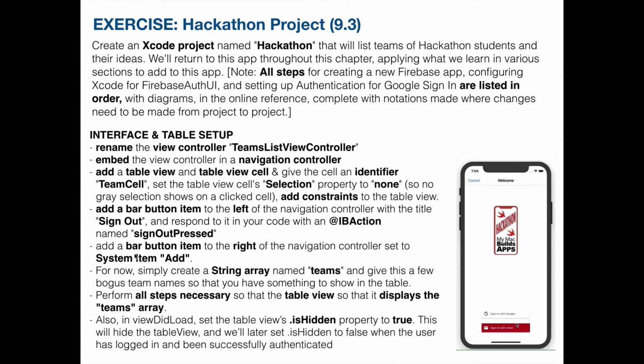And if we take a look, we also want to add an add bar button item up to the top. We've got a string array named teams, and then we want to do all of the steps necessary for the table view. We also want to, in viewDidLoad, set the table view's property isHidden.